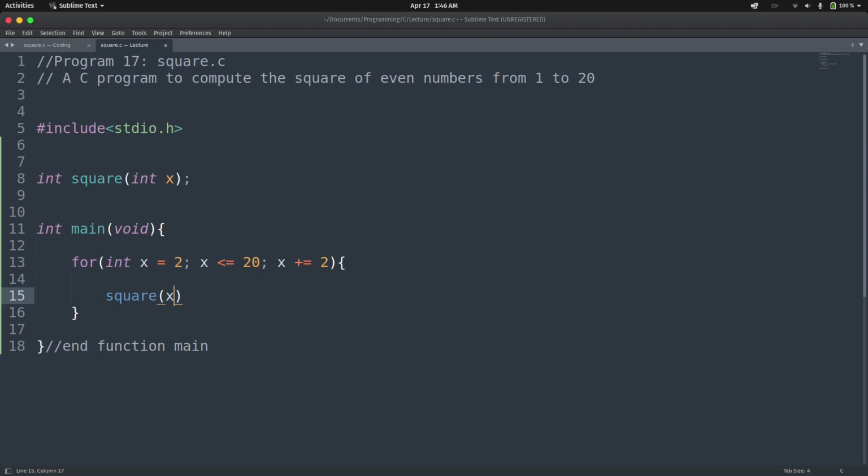So square x, so I'm going to invoke it, I mean calling the function. So to call a function, we just write the name of the function followed by the parentheses, and if we have defined a parameter in the function definition, then we have to pass an argument. So in the function definition we refer to this x as a parameter, but here we call it an argument. So while we are calling the function, we refer to that as an argument.